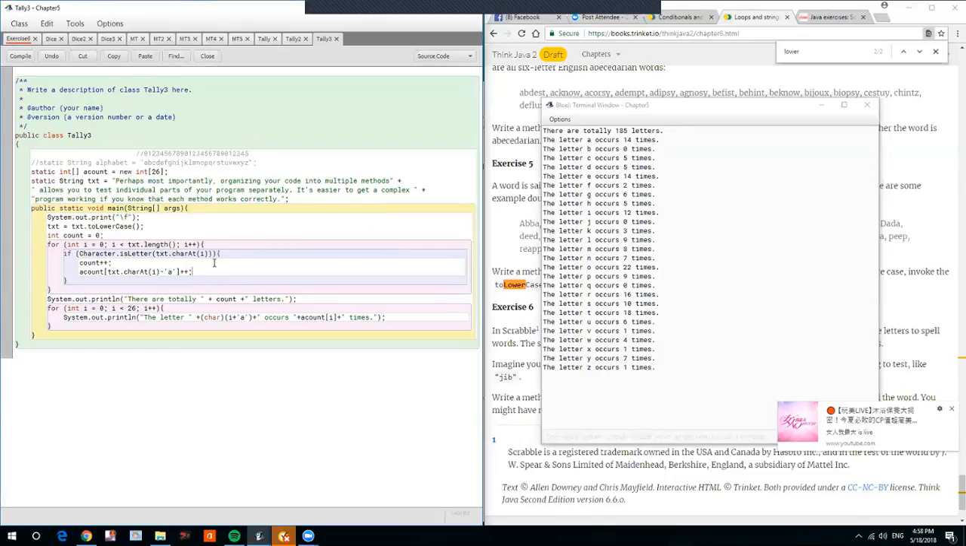Then after that, you print out the count, right? You print out for I equals 0 to I less than 26, I increase, right? And then you print the letter, I is from 0 to 25 plus A. So I equals 0, you print out letter A. I equals 1, you print out letter B. I equals 3, you would print out D, right? Then you print out the A count of I as well. So can you understand this program again?